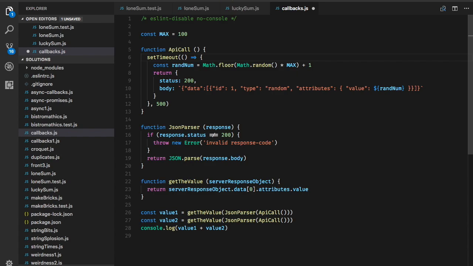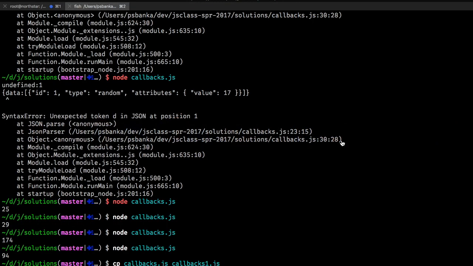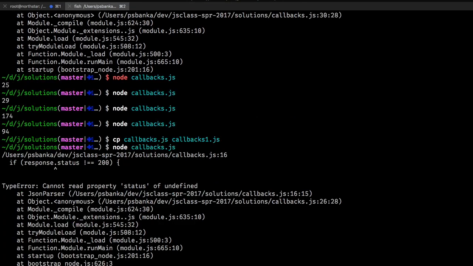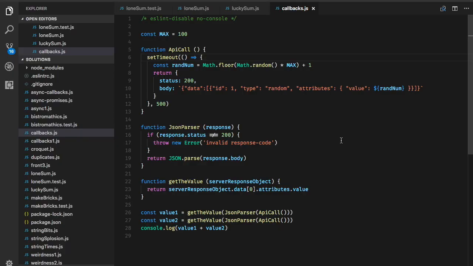So what does the API call function return? Yep, it returns undefined. So when I call API call and that returns undefined, JSON parser is going to get nothing, and this is going to break immediately. So we run this, and it's unhappy. It can't find response.status. So response.status doesn't exist because the API call function no longer returns anything. How do we deal with this situation?